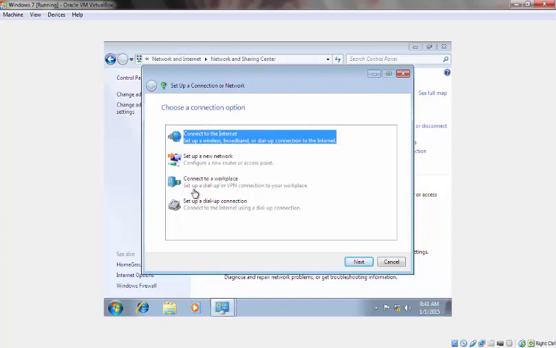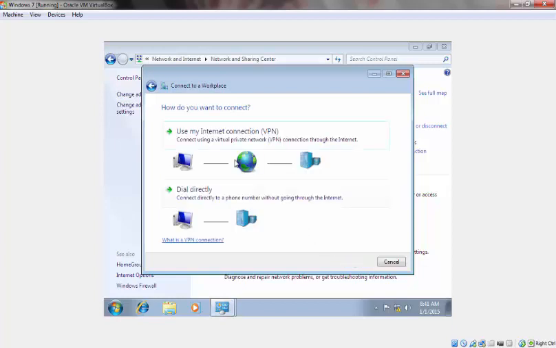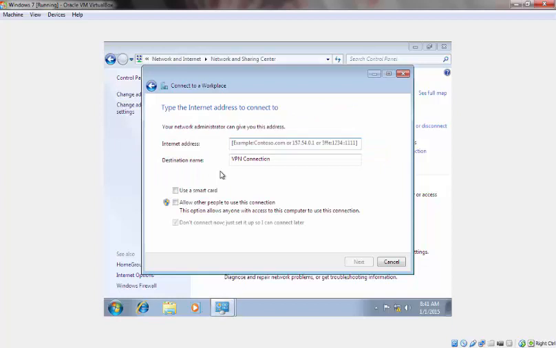You're going to see below it says set up a dial-up or VPN connection to your workplace. I'm going to hit Next, and we're going to choose Use My Internet Connection VPN, and I'll set up an internet connection later. Now you're going to type in the internet address, which will be the IP address of the machine that's hosting the VPN. So that's going to be our server, 68.0.1, and the destination name is going to be server VPN connection.